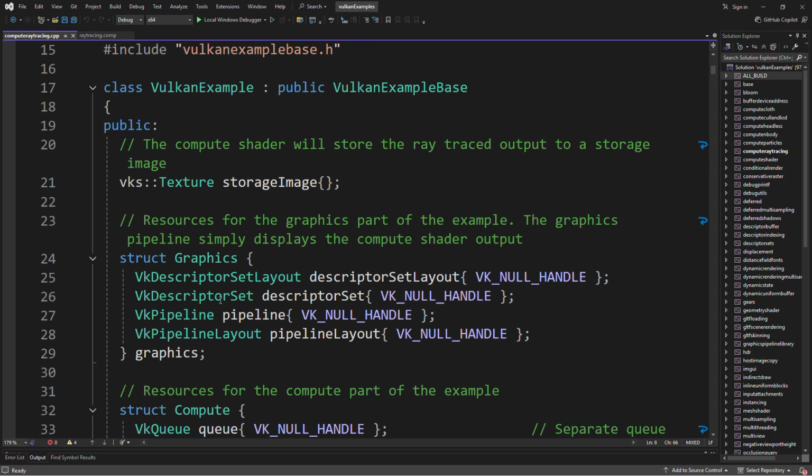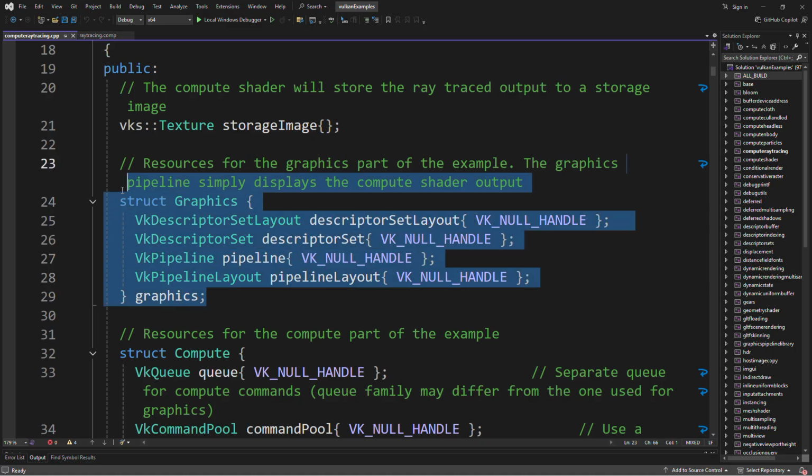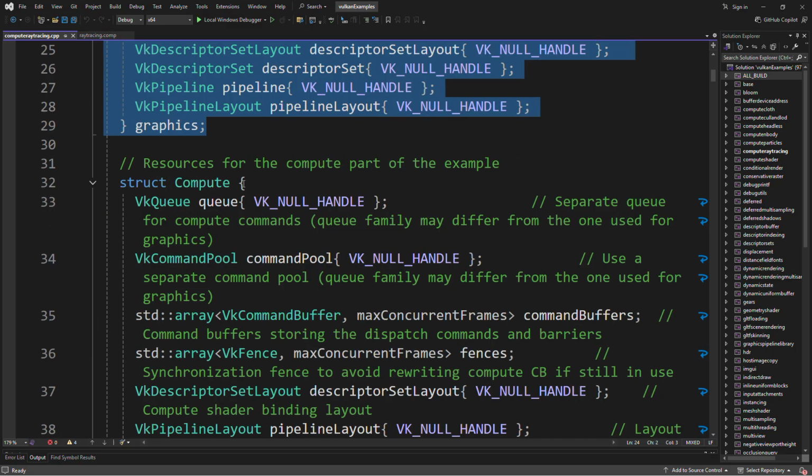So we have all of the processing here. We have a graphics struct with descriptor set layout and pipeline layout, and this is all part of the graphics struct. Okay. Resources for the compute part of the example: a separate queue for compute commands. The queue family may differ from the one used for graphics, so we have to manage the queue family stuff. I have extensive episodes on this specific conversation.